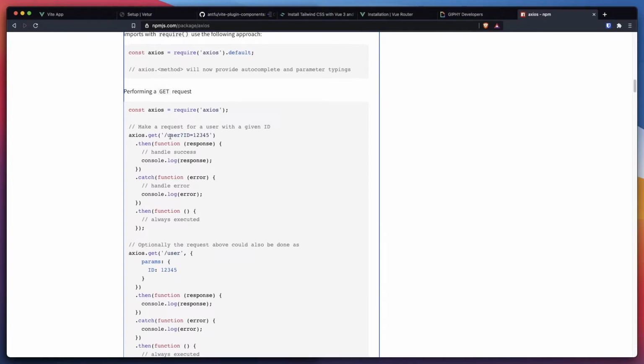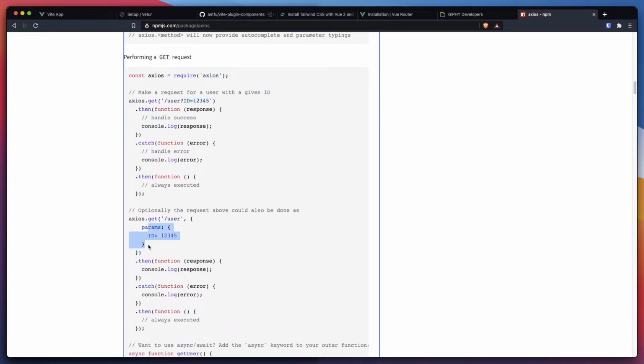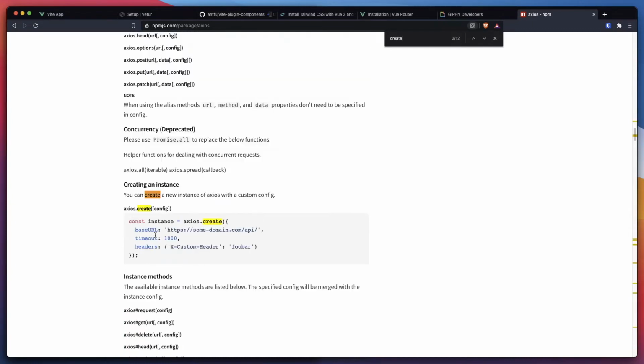We have a request. You can have the parameter right here in the URL, or we can send it as a parameter object like this one. That's pretty much what we need. One of the cool things about this is the create method. You can create an instance of Axios with defaults. So we have the base URL, and we can have the parameters in there, and that's pretty much the one that we're going to be using. It sounds a little bit complicated, but it's actually not. So let's get started.